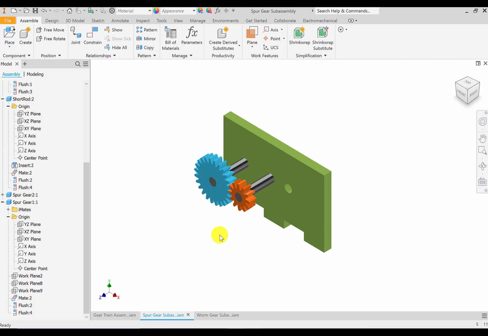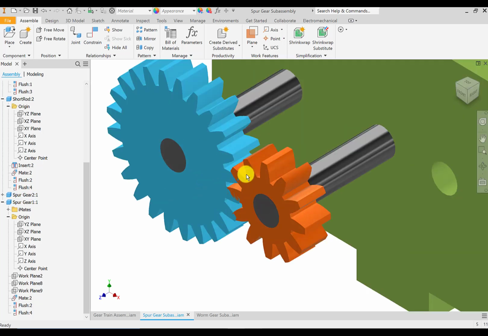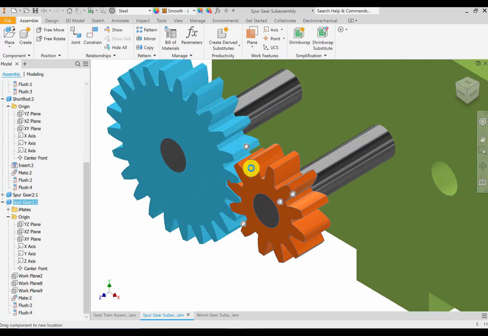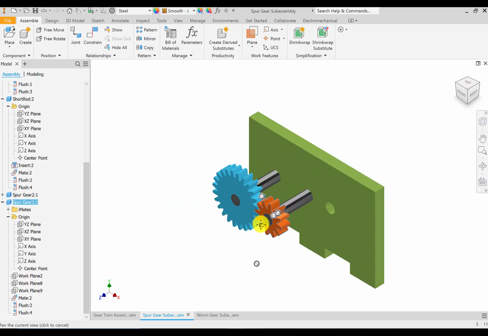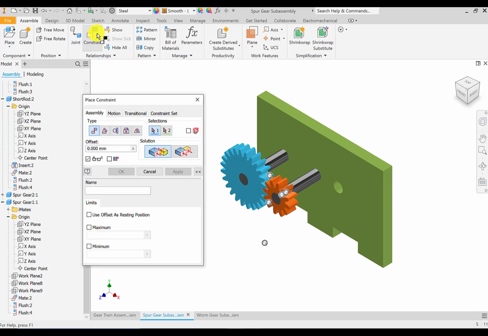Right now, Inventor only knows the geometry of the gears in our gear train. So we need to specify the function of the gears and how the rotation of one gear drives the rotation of another. To do so, we need to apply a motion constraint. So I'm going to just line these teeth up as best I can by eye first, and then I'll bring up the constraint tool and I'll select the motion tab instead of using the assembly tab that we've been working with so far.